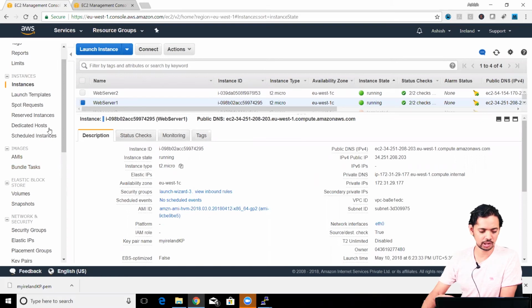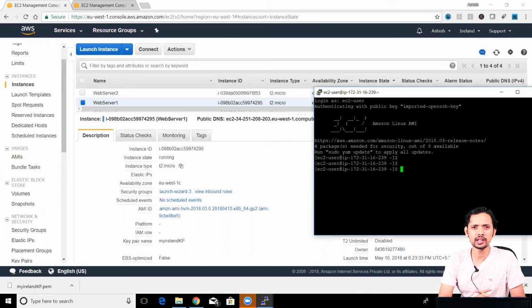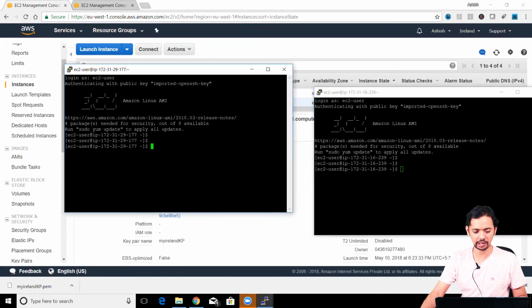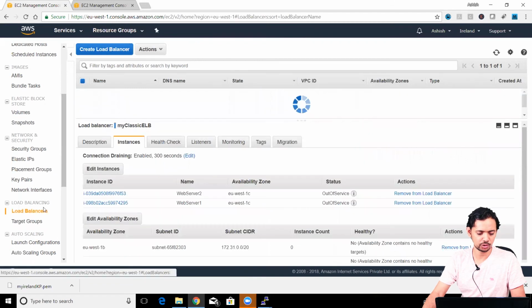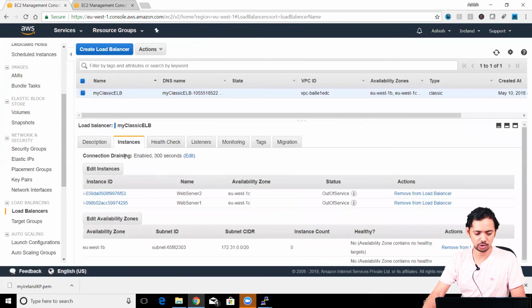And if you see the load balancer, they must still be unhealthy. To make them healthy, we need to host an index.html file. So these are the two servers I have attached. I want to show you that before creating that index.html and hosting it, it is still showing as unhealthy. If you go to load balancers and then to instances, it is showing you out of service.